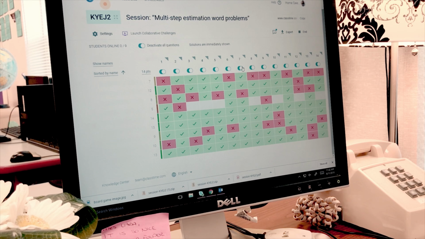It looks like, and this is something that you can definitely use for collaborative teams or even working individually with each student. I can see individually how each student did. This was the session for the multi-step estimation word problems, and I can go and see each question individually, and see where students are at on that concept.